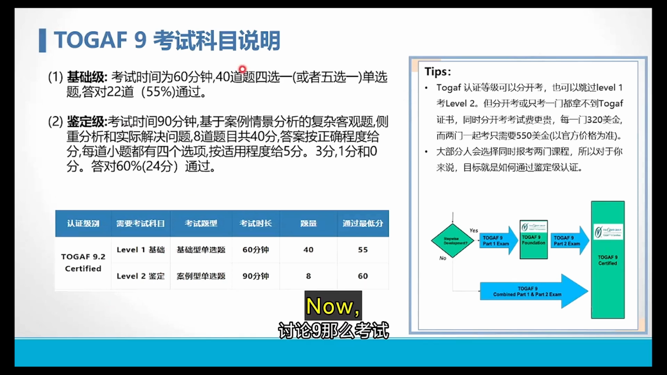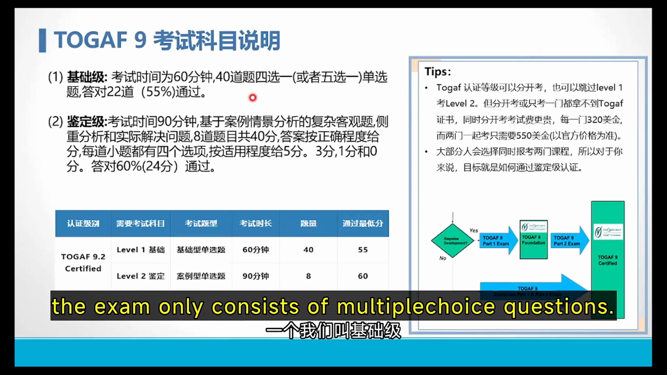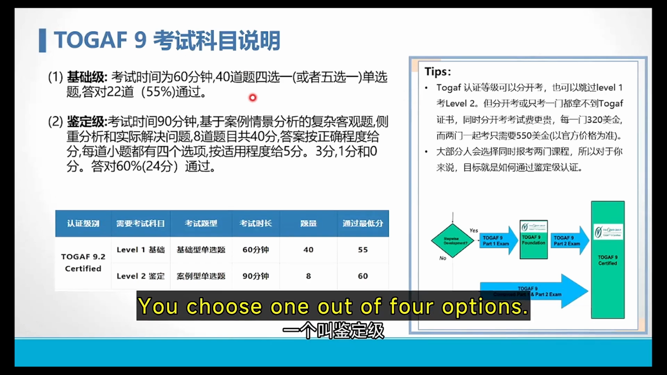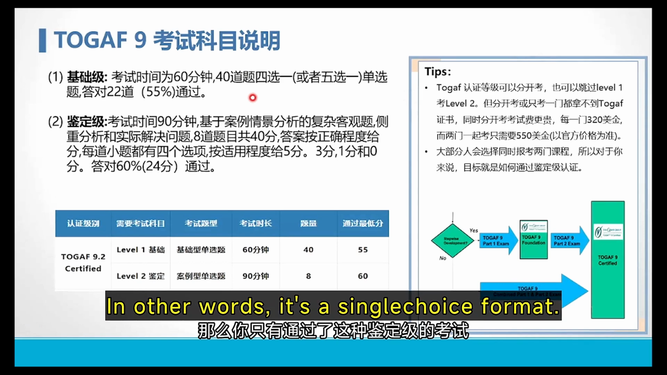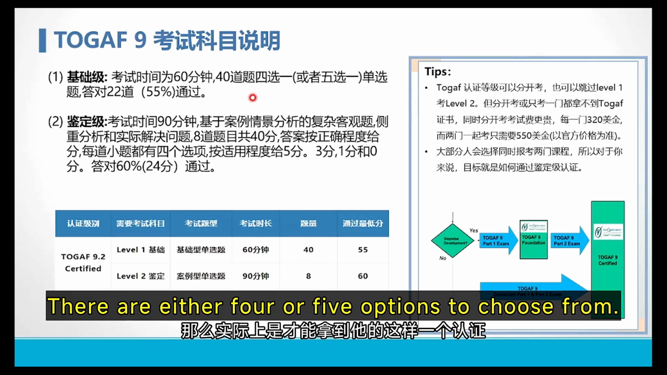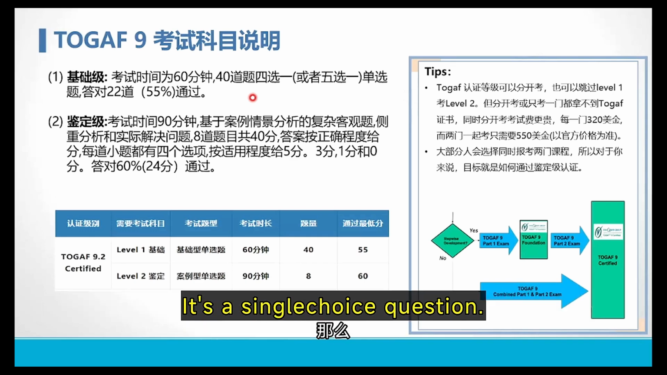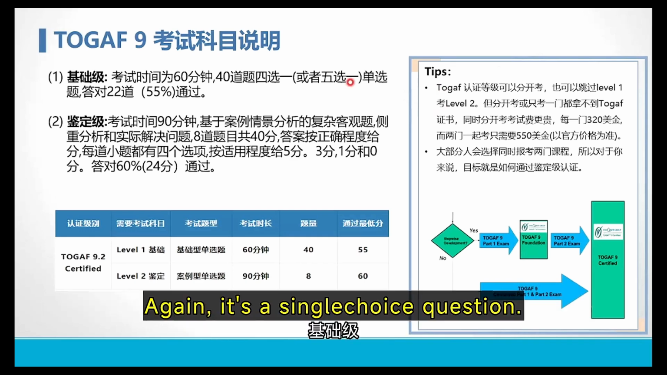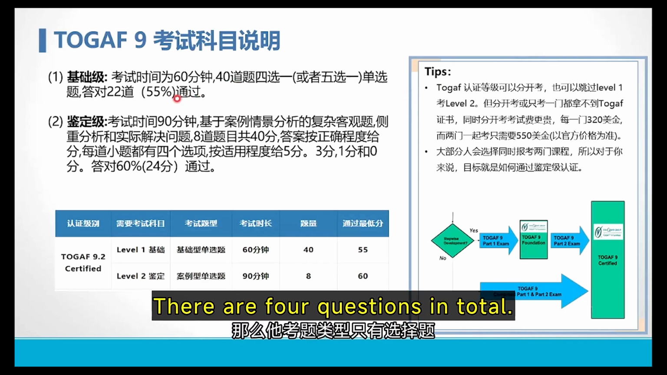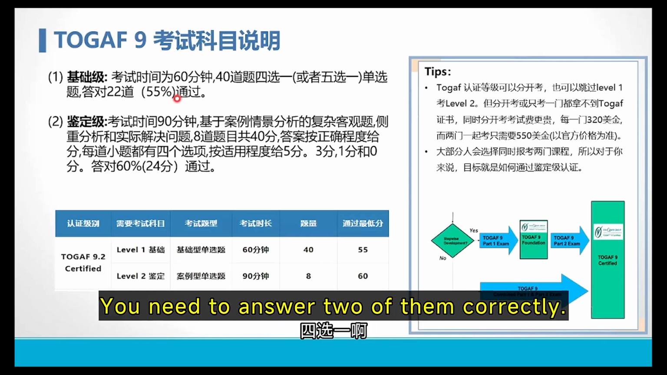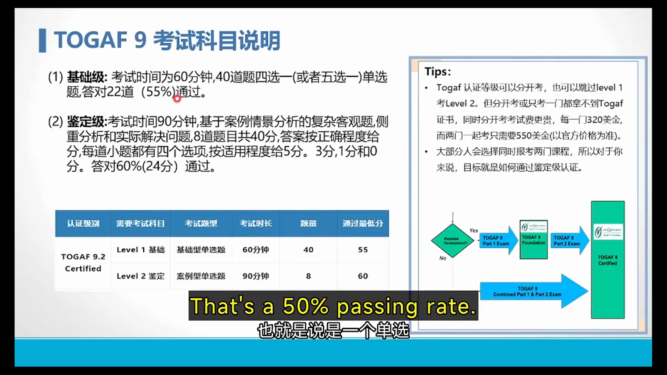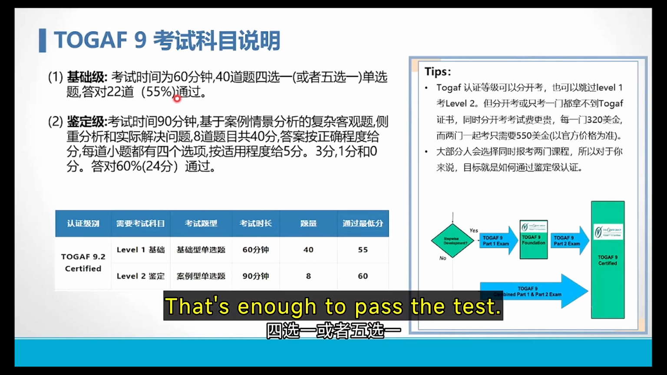Now, for the basic level, the exam only consists of multiple choice questions. You choose one out of 4 options. In other words, it's a single choice format. There are either 4 or 5 options to choose from. There are 4 questions in total. You need to answer 2 of them correctly. That's a 50% passing rate. That's enough to pass the test.